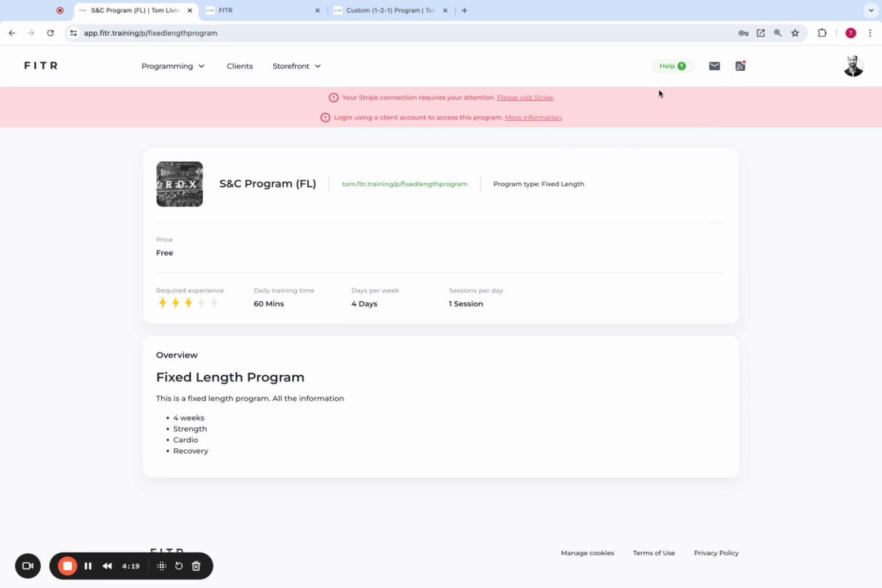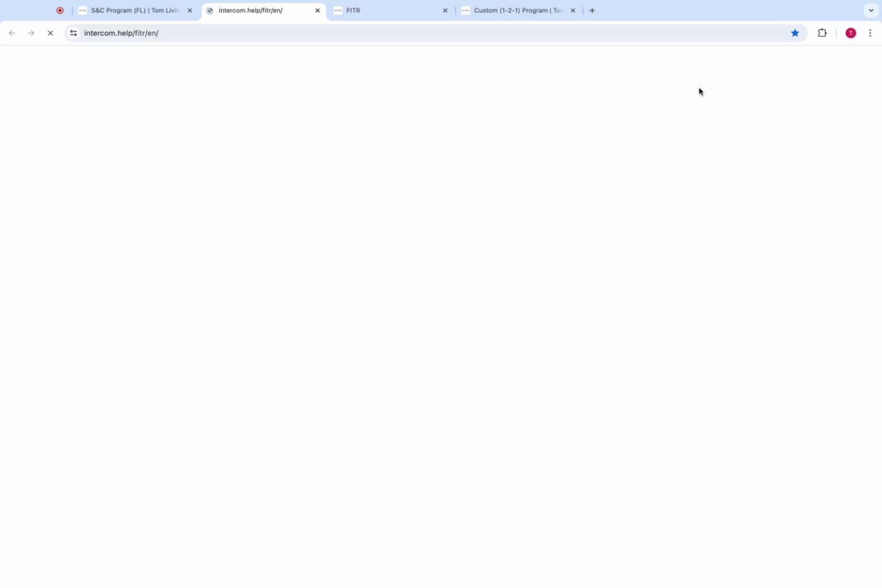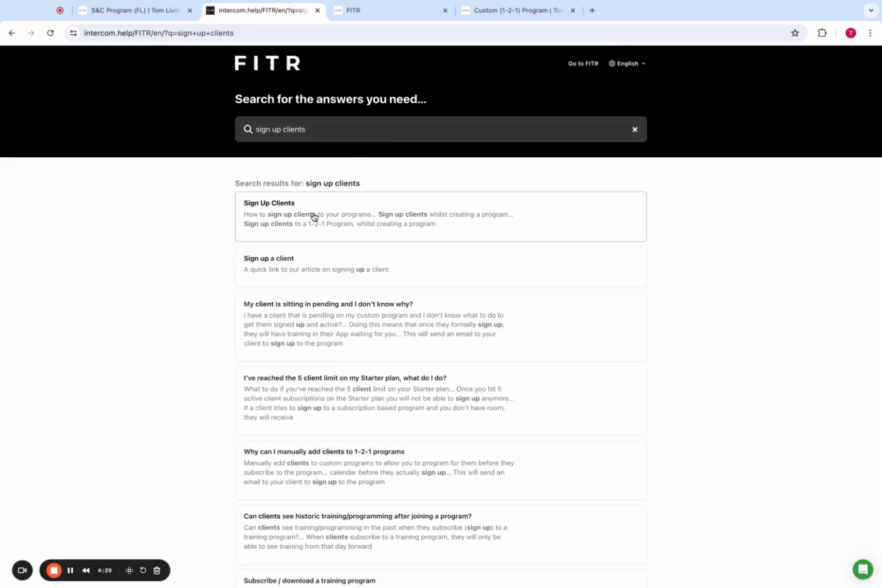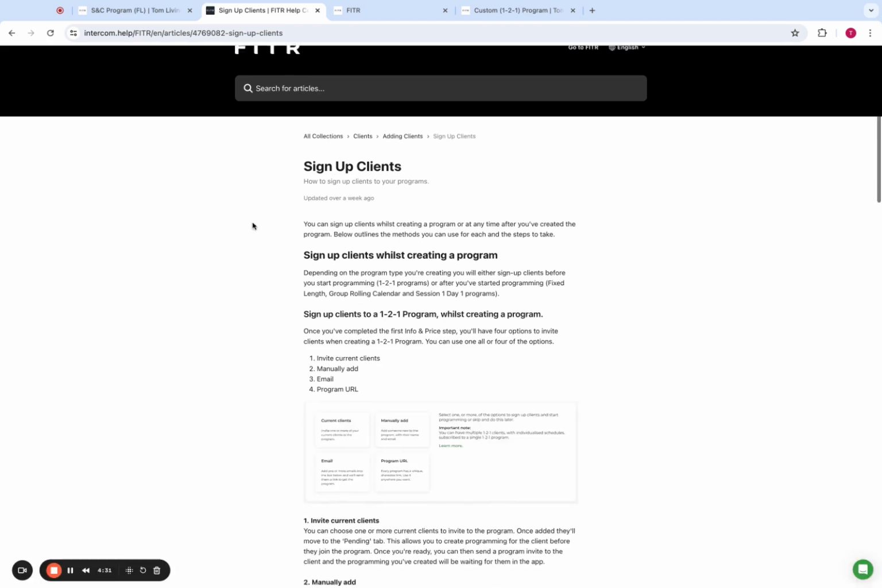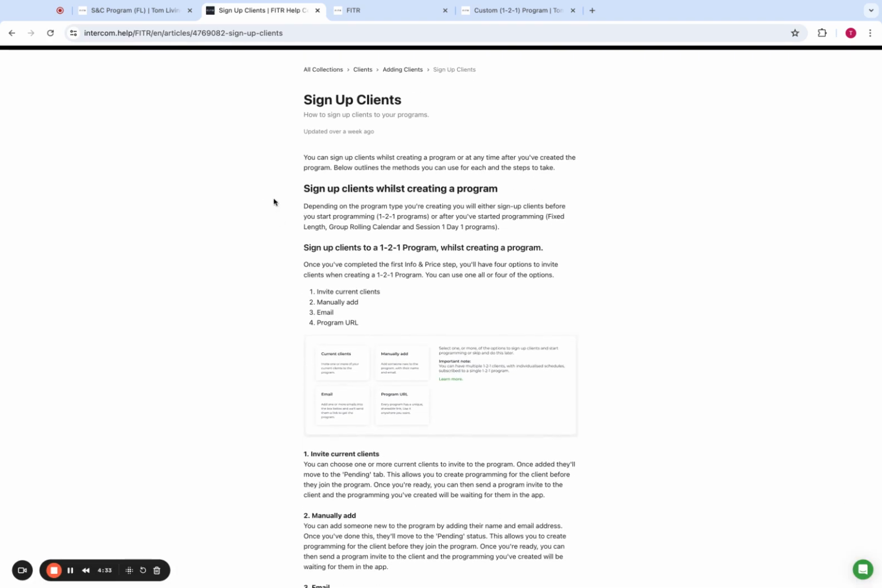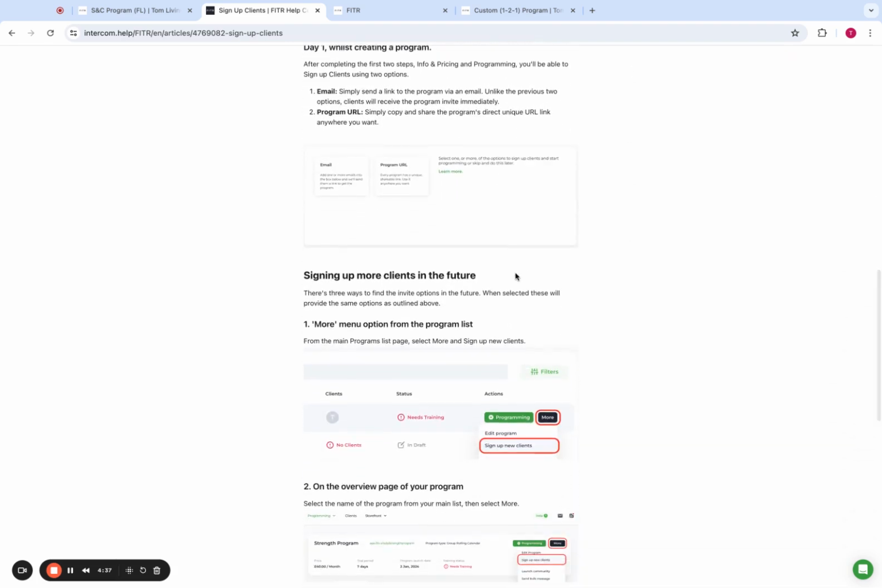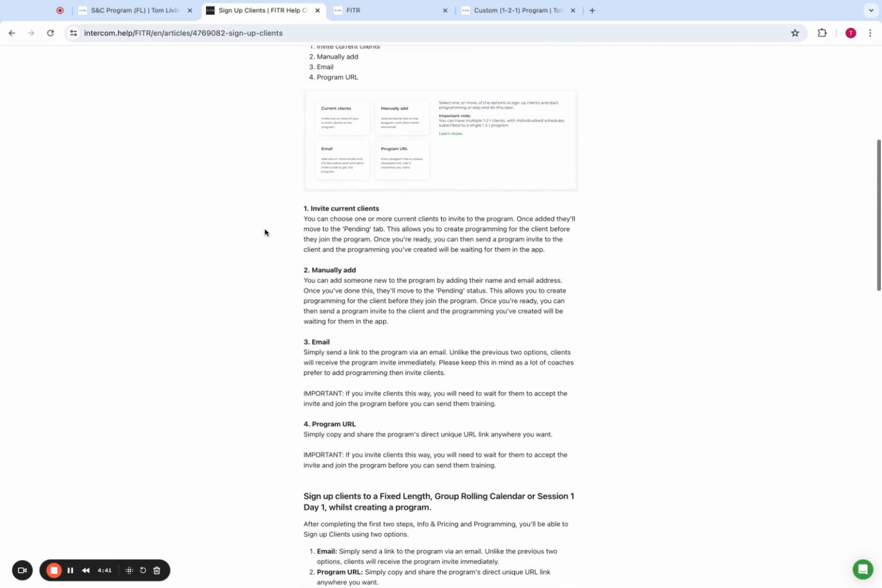If you'd like more information about what we've been through, go to the Help Center and just search in here for sign up clients. Go to this first link and you'll see all those different options that we've been through today. Sign up clients whilst creating a program, all the different options, and setting up more clients in the future, going through those different options that we've been through today as well.